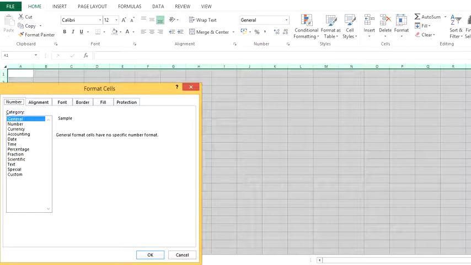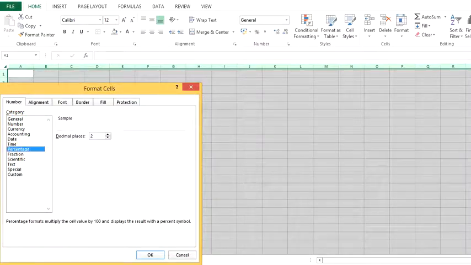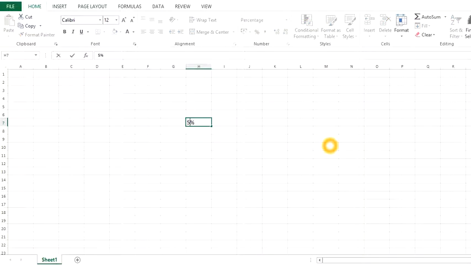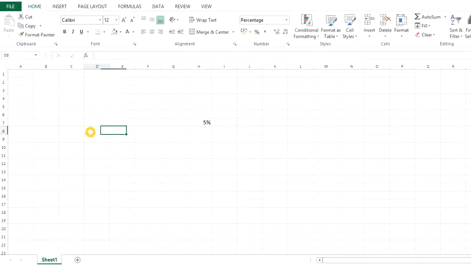So I've got two choices. I can change all of them to read percentage. I get a choice of the decimals. I can hit OK, and wherever I write in the sheet, if I put a 5 here, it'll immediately go percent. I go over here and put a 7, it'll go 7%.